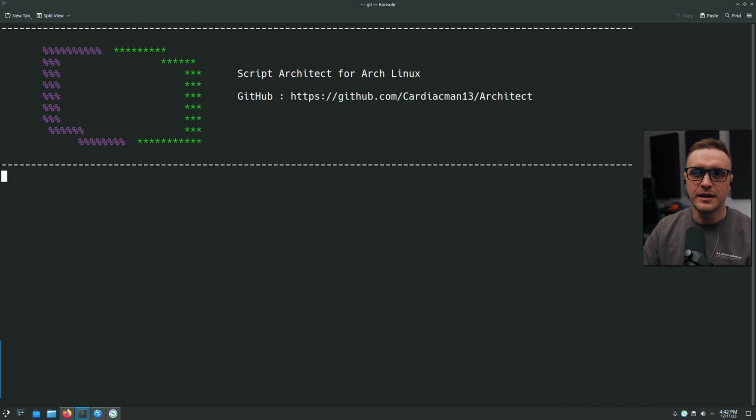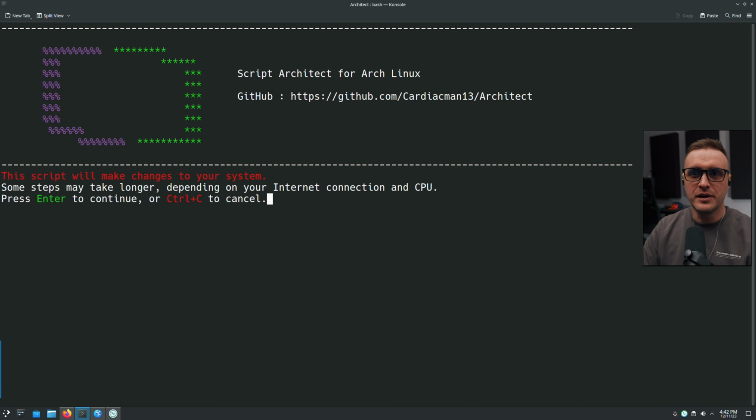It's always interesting, and I would say important, to understand what you are doing when you type any type of command in your terminal. So here we are. I look pretty good. Script Architect for Arch Linux. This script will make changes to your system. Some steps may take longer depending on your internet connection and CPU. Press Enter to continue, Control C to cancel. So I want to continue.